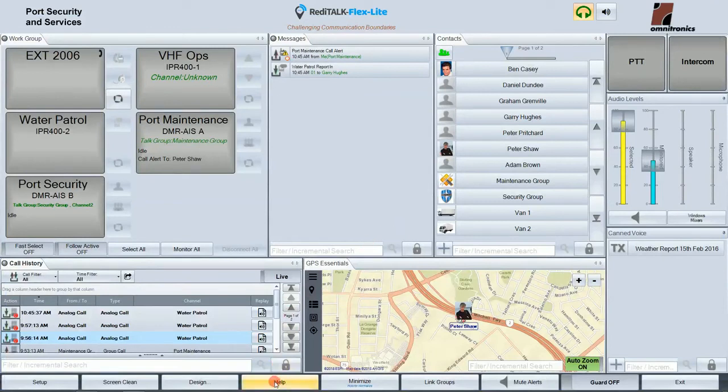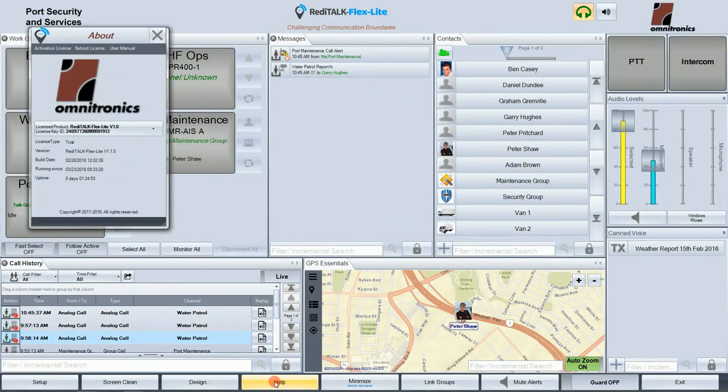The Help button displays a window showing the version number of RediTALK-Flex-Lite, the licensed options and licensing tools, and it is where you can access the RediTALK-Flex user manual. Clicking on this button will open up a PDF document telling you how to use RediTALK-Flex-Lite.